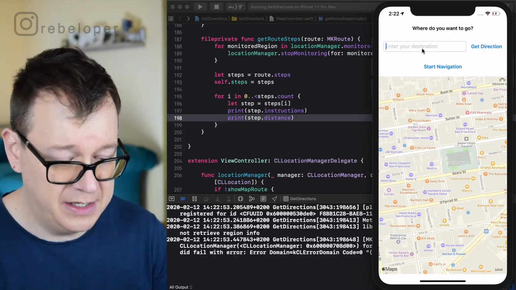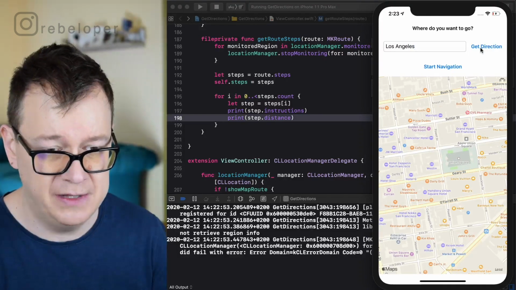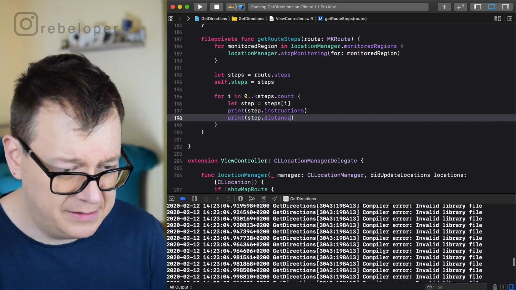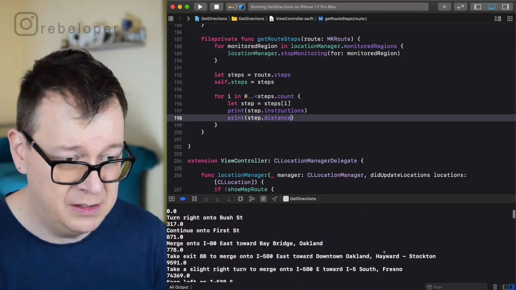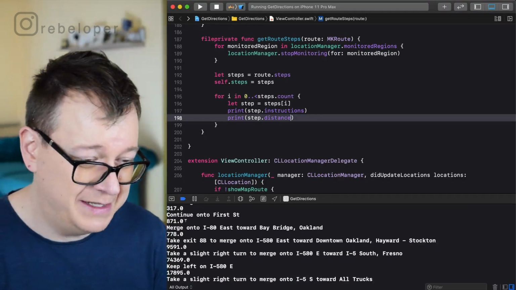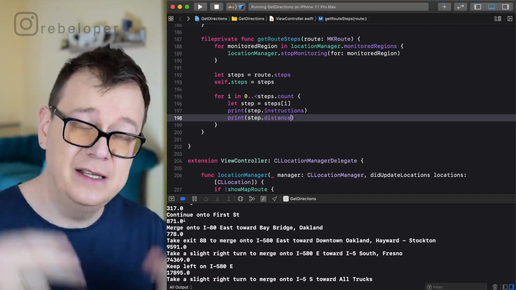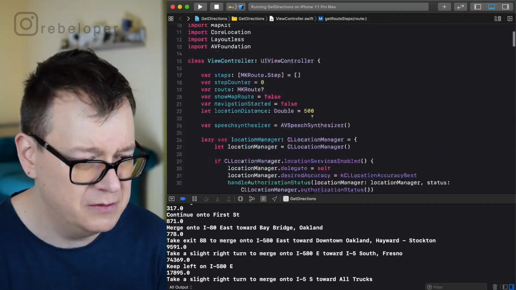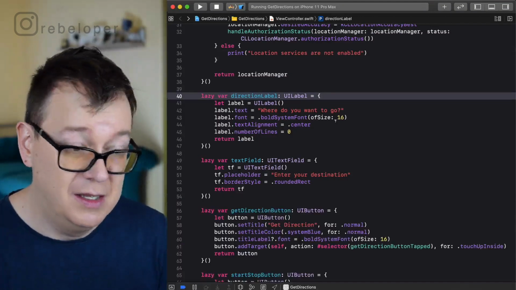And we should get a list of all the instructions and the distance for them. So let's just type in again Los Angeles. There we go. Get directions. And there we go. Let's just see what we got here. All of the instructions and the distance, what it takes. And we are going to use that to add as text into our distance description label or something like that. Let's just scroll all the way up here. Direction label. Yes. So let's just move on.